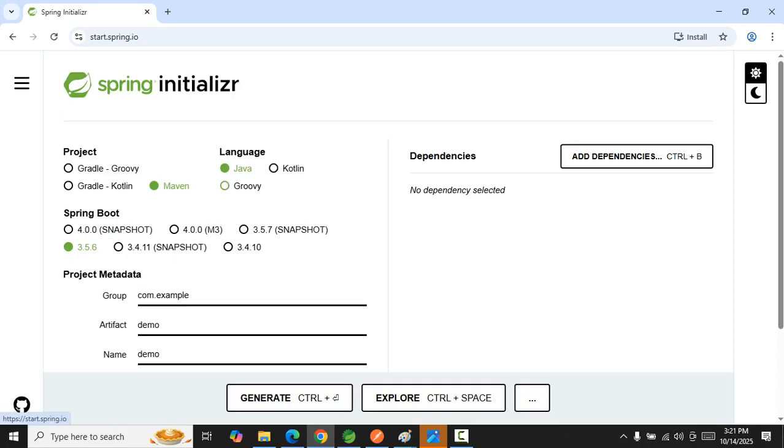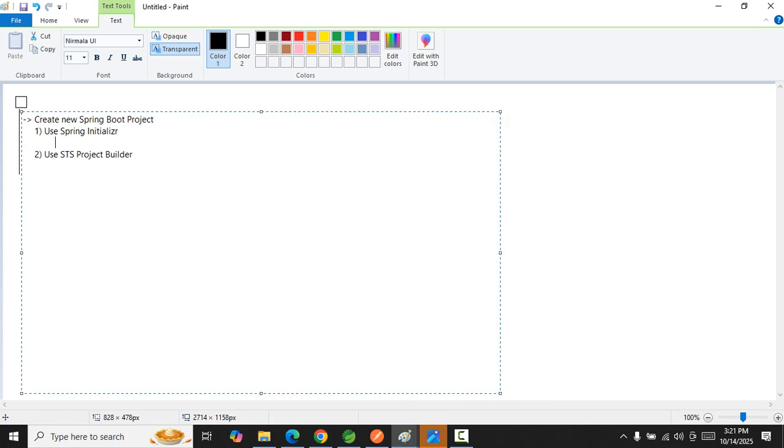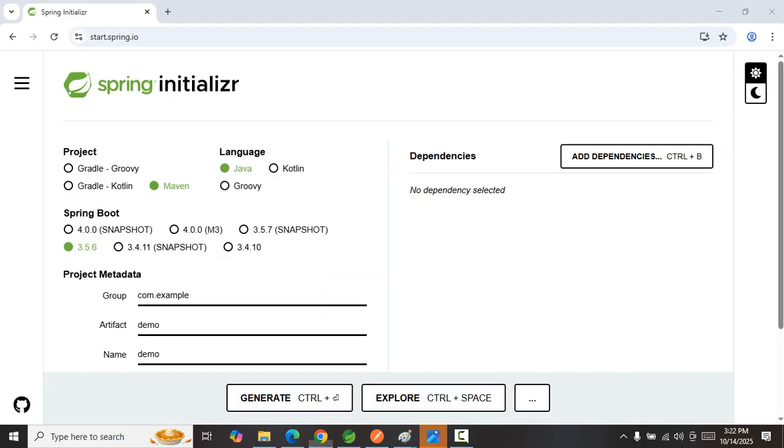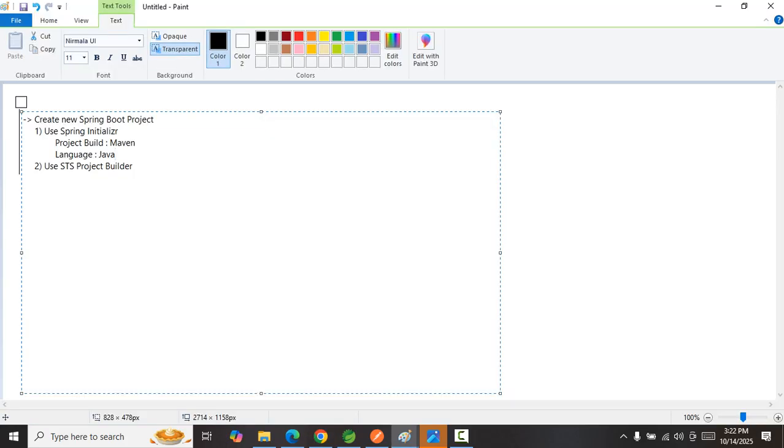Now here you select the project build type Maven, then select language Java, and then select the Spring Boot version 3.5.6. Enter the project details. Spring Boot version 3.x, any version.